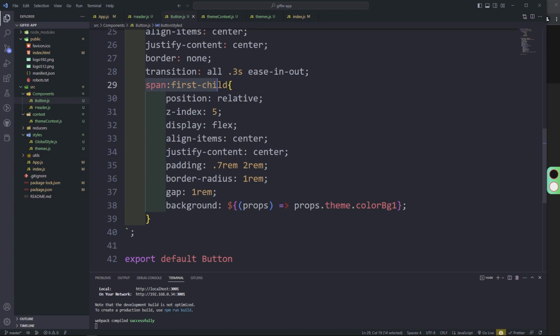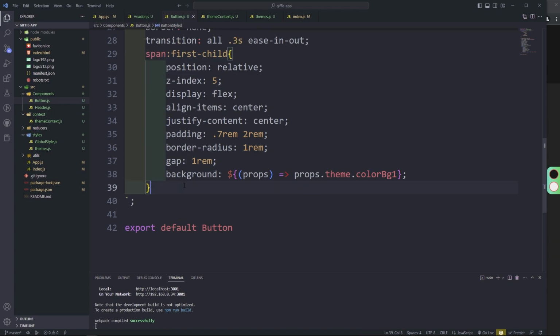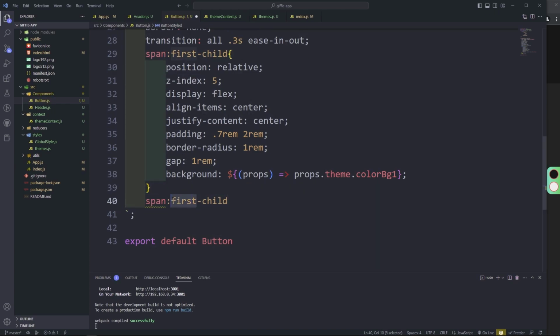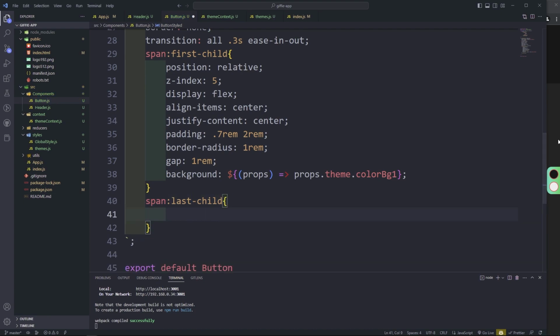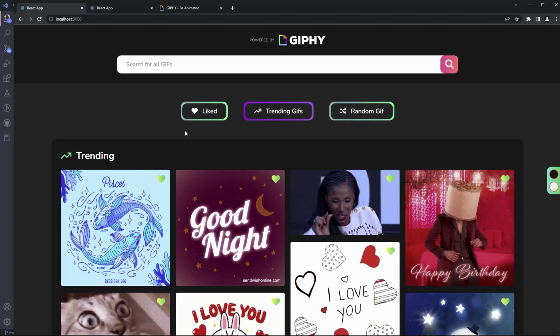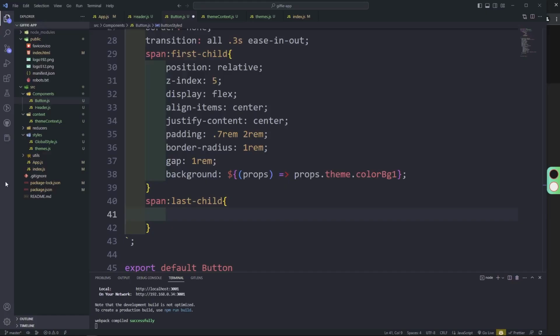I'm going to target the last child, which is this animated div behind the button. Okay, we're just going to give it less z index than the button, which has a z index of 5. So we're going to give it like 1 z index. We're going to position absolute and center that around the button.